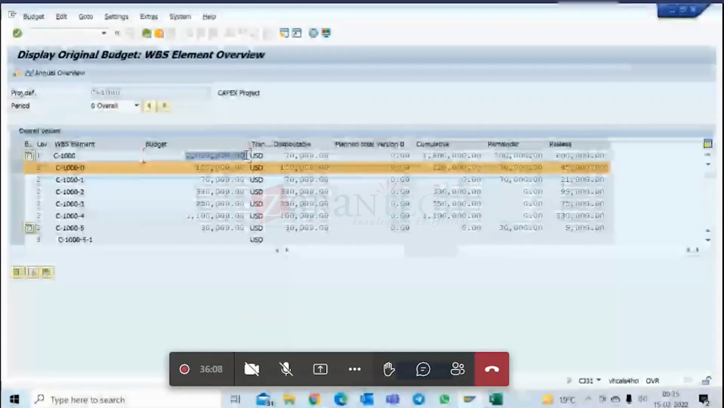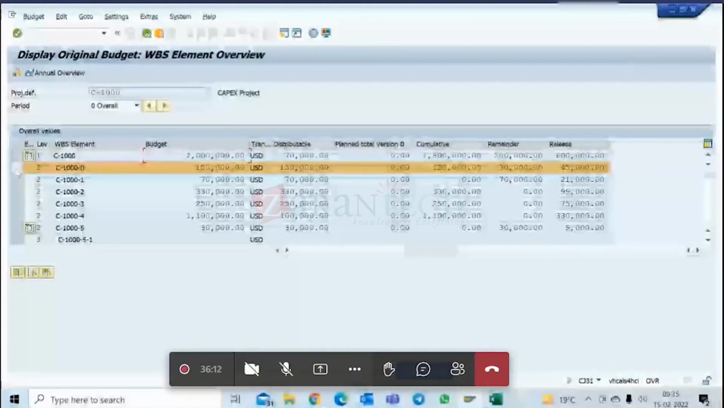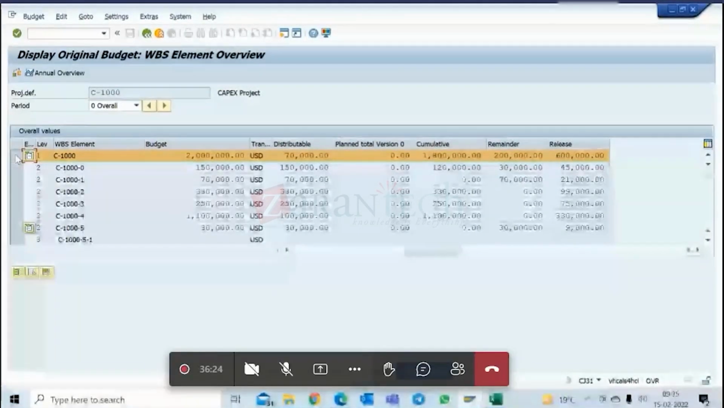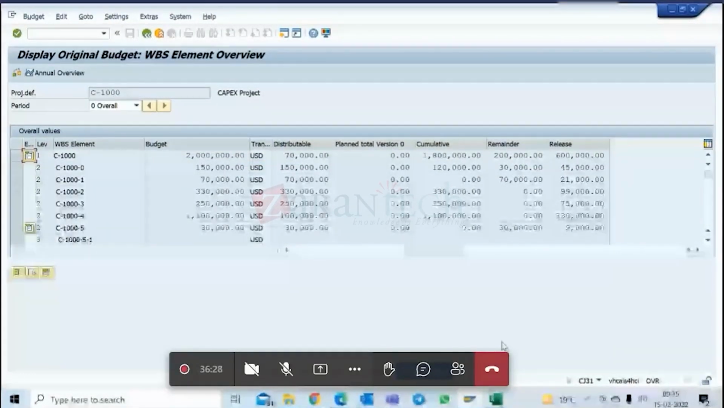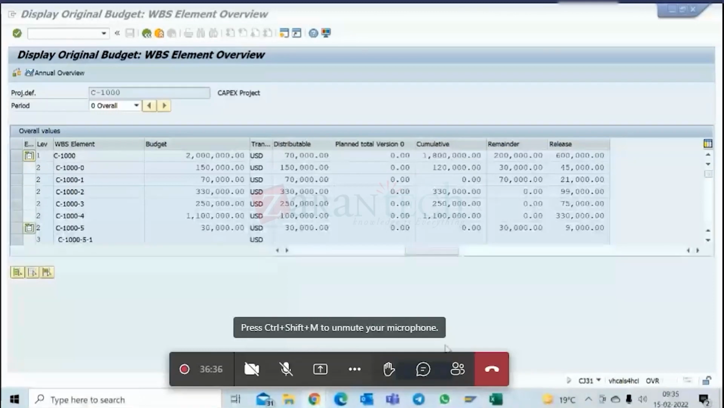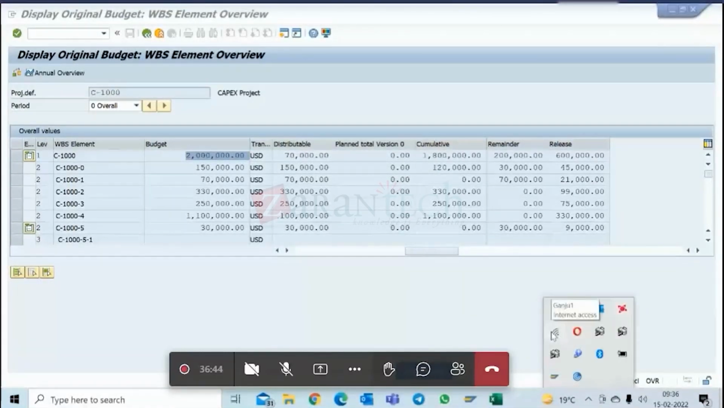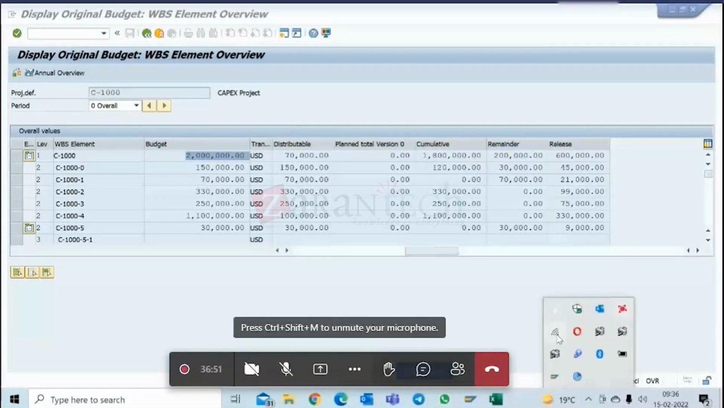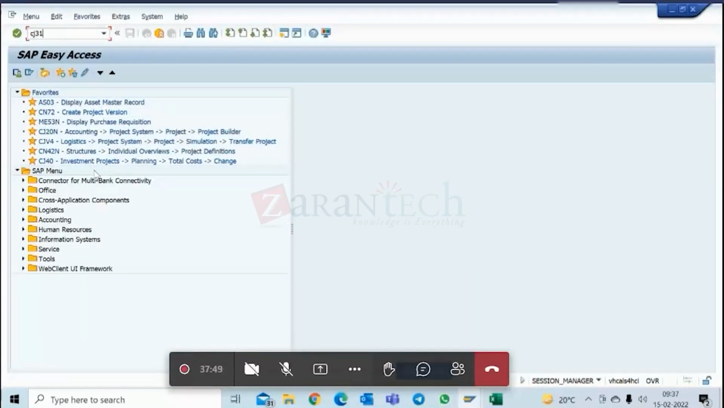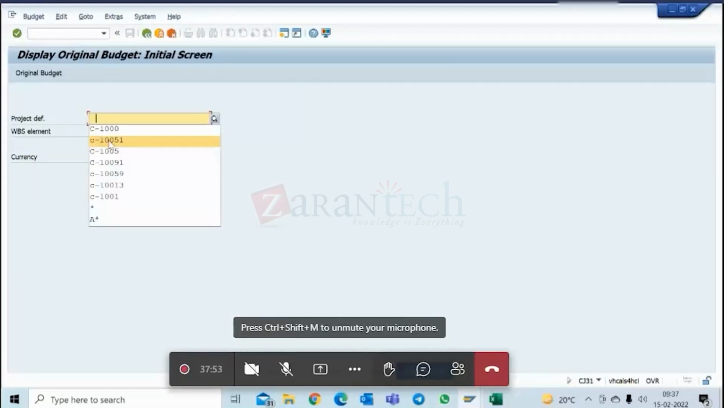Khalid, your screen is not clear for me. Is everyone able to see the values clearly? The values are getting blurred. Internet issue or what? Can you check your connectivity, Khalid? I think it is taking time for the screen to refresh. Let me just check. CA31 is for display.